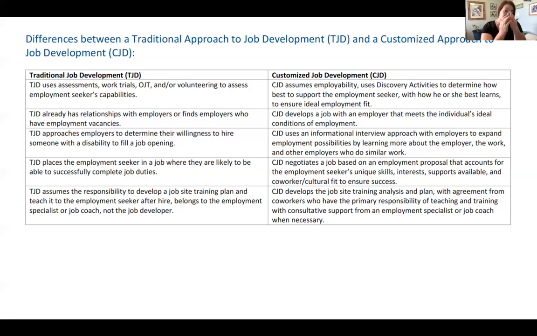So with traditional job development, you're assuming the responsibility to develop a job site training plan and teach it to the job seeker after they hire. And that typically belongs to the employment specialist or job coach, not the job developer. With customized, that typically will stay with the customized employment specialist until that stabilization period happens, because it's a higher level of negotiation and training typically happening before that handoff to the coach.